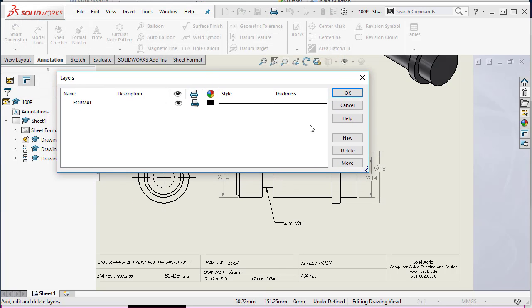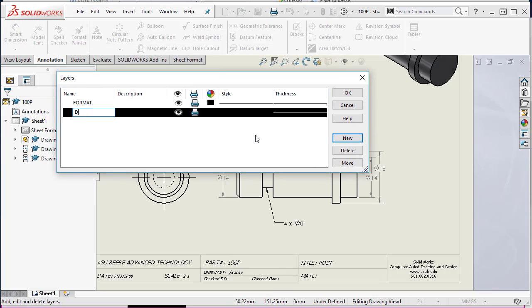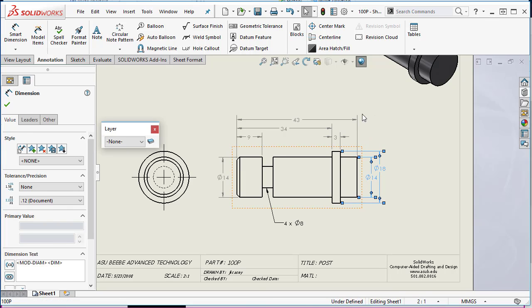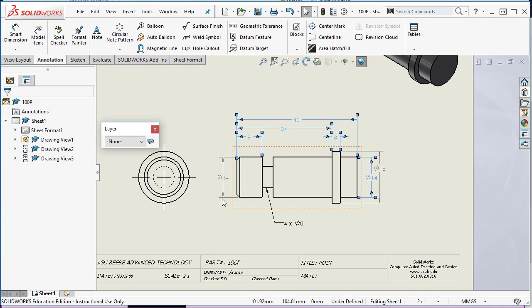If your Layers toolbar is not on, right mouse button on any tool and select Layers from the list. I will create a new dim layer and place all of my dimensions in this layer. Notice the arrow by the layer name indicates the current layer.